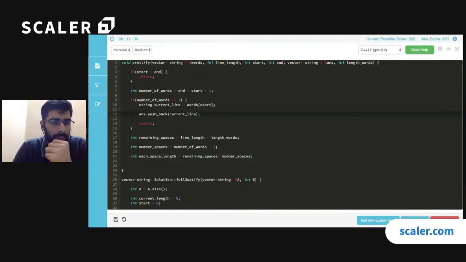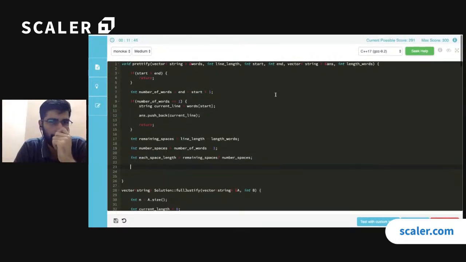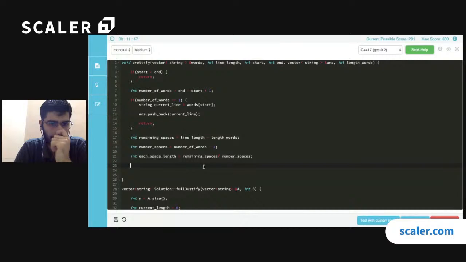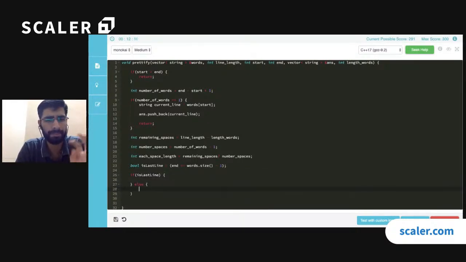Okay, so I have taken care of the edge case. So now this won't be division by zero. That thing I'm 100% sure about. So now I also need to know if that line is the last line, right? Because for the last line I have to do left justification. I can say that it will be the last line if end equals words dot size minus one. If it is the last line, then I will do something else. But let us take care of if it is not the last line.